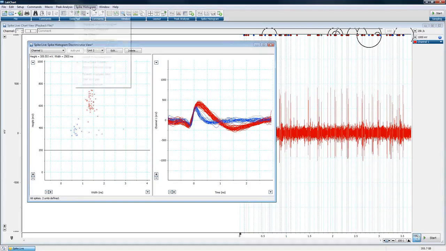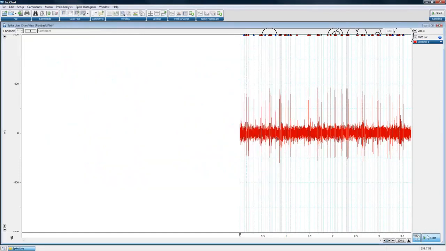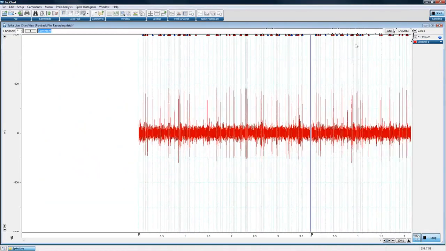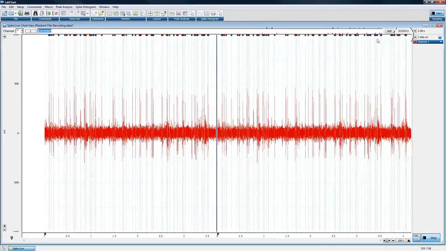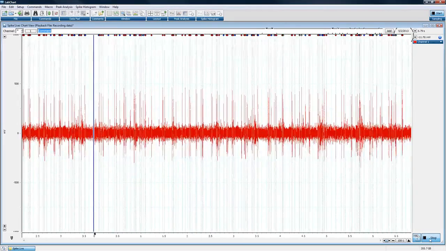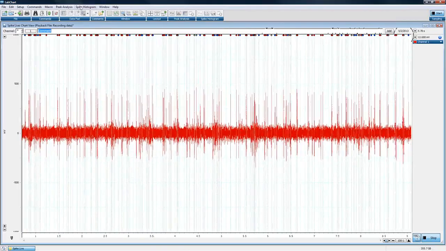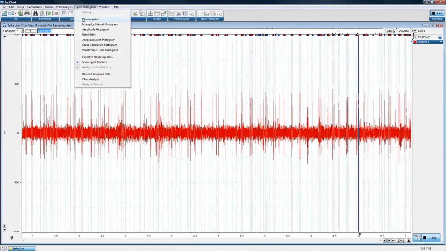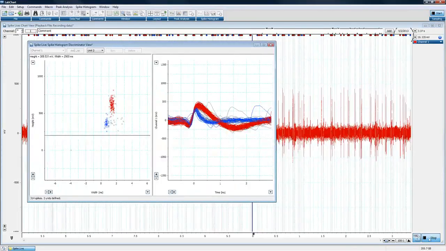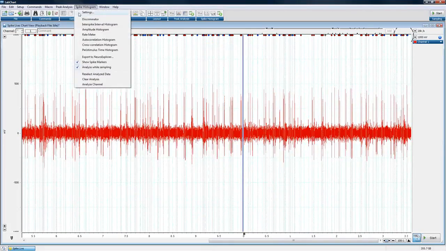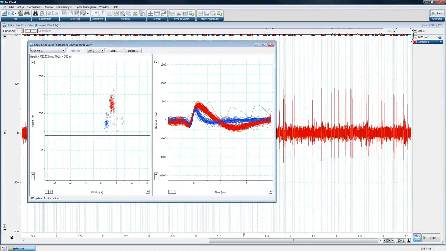So now, another thing with spike histogram, just like many of the other features, if I choose Analyze while sampling and I start recording more data, now you can see that each of the spikes that are detected have either a blue or a red marker above them, which tell me, if I go to my discriminator again, that those are now being defined right away as part of my groups that I've defined earlier. Okay, so very simple to do, very nice features for defining those units.